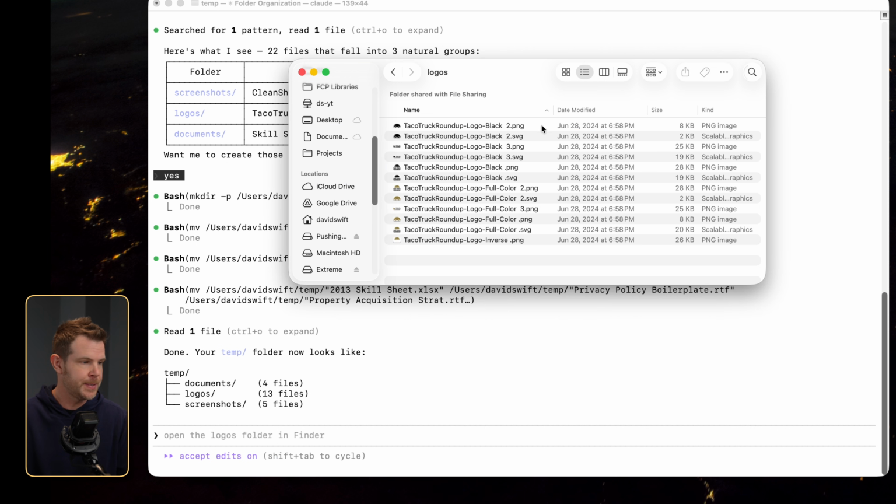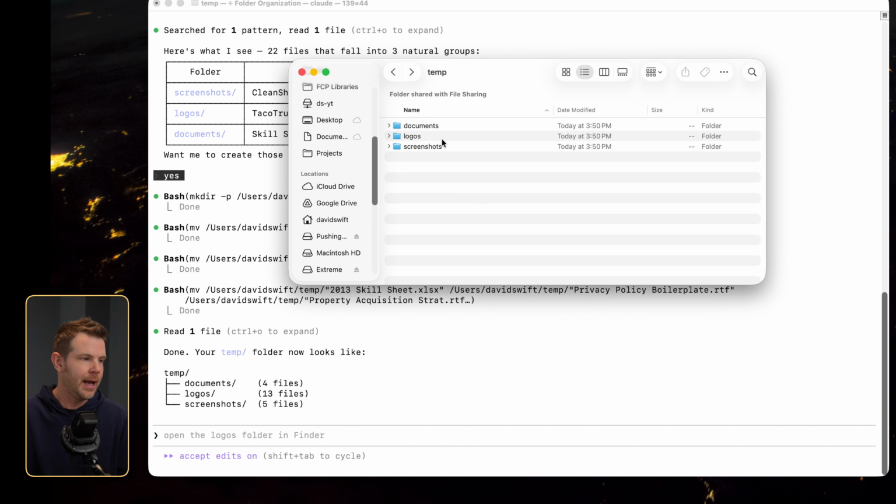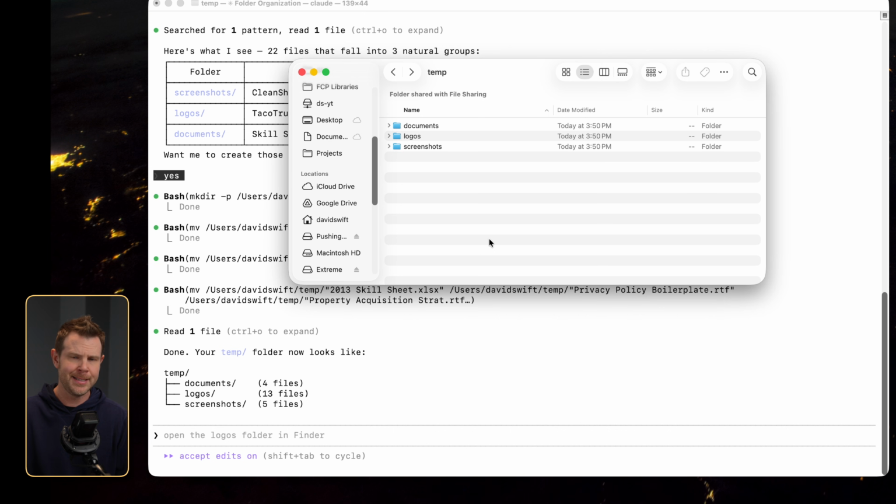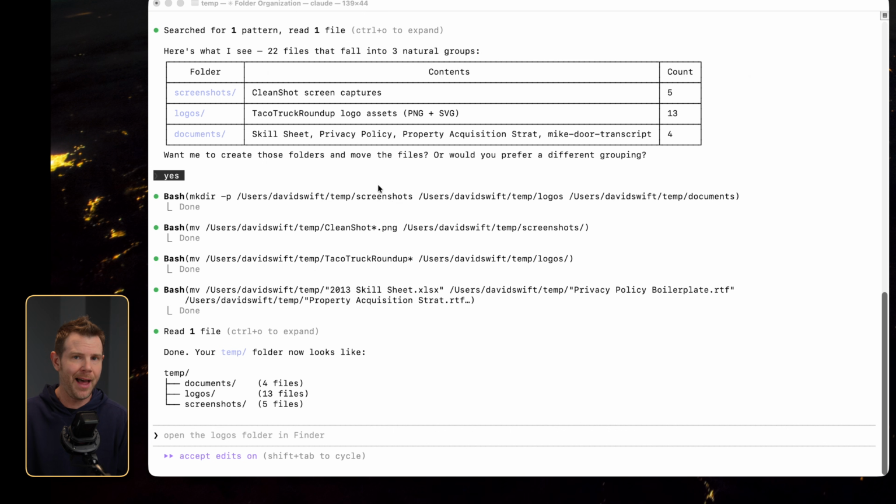I can go into logos. I've got all of the logo stuff there. I can go into screenshots. It was smart enough to know that the CleanShot files were screenshots and it moved them into a subfolder for me. Everything's nice and organized, super simple. This is not that complex. When you think about Claude Code and you feel instantly overwhelmed, trust me, you can do this.